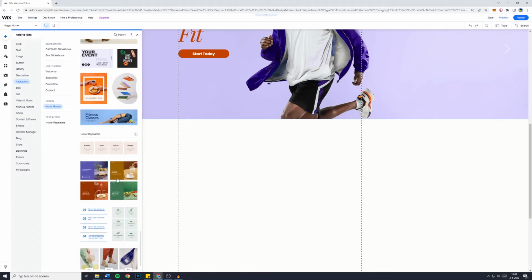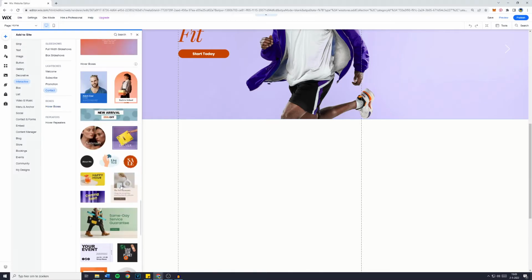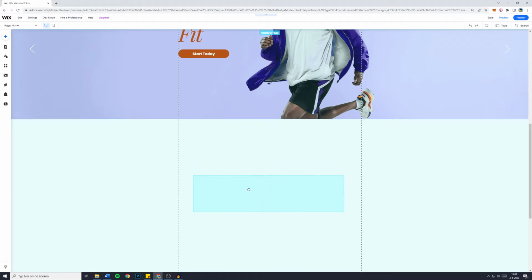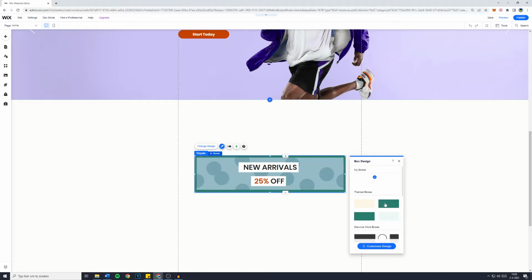You also have hover repeaters, which are just basically more boxes next to each other, and they're all in the same theme. Now I'll just add one hoverbox, for example the new arrival 25% off. I'm going to place that in the center, and you can then change the design. For example, you can change the themed box, or the background of the box.